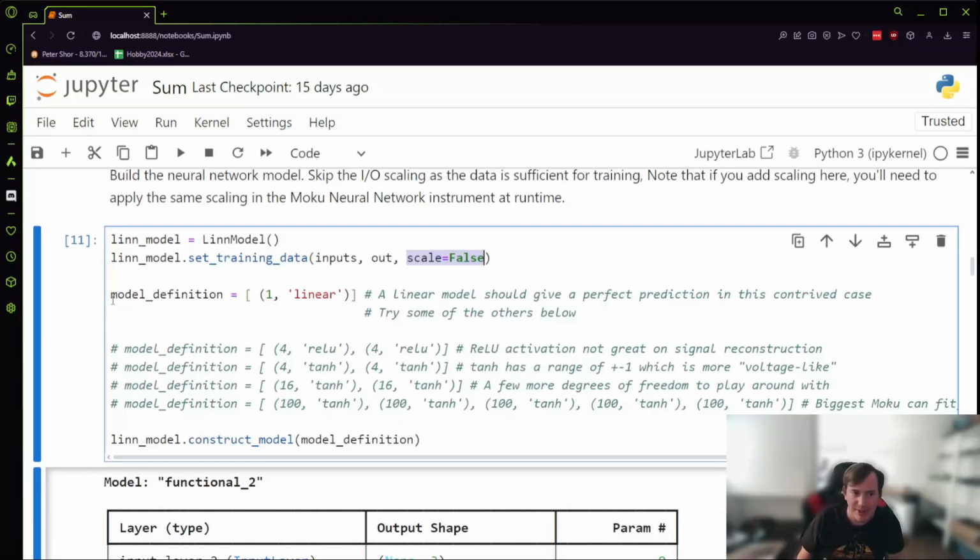The next step is the model definition itself. In this case, we create a list which is titled Model Definition. Each element in the list is a tuple that corresponds to a layer of the model. The first is a scalar, which defines the number of activations in that layer, and a string, which defines the activation function in that layer. You can have up to 5 layers of up to 100 neurons in each layer, and there are 5 activation functions to choose from: tanh, ReLU, linear, soft sine, and sigmoid.